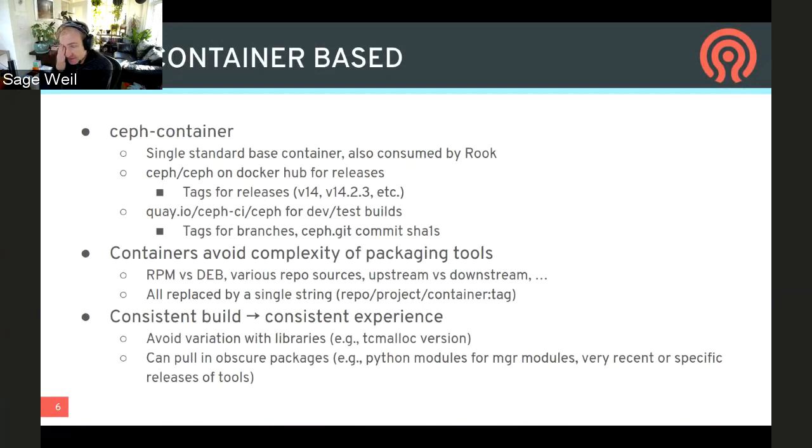Everything uses containers using the Ceph container image. Conveniently, the containers avoid all the complexity of packaging tools. So the instructions don't just say if you're on Debian, type apt this. If you're on these five distributions, type RPM this. It's all replaced by a single string. And I had this epiphany the other day. I finally realized why it is that it's so much easier. With the packages, you have to install repos and assign keys and so on. And with the containers, it's literally just a URL off of Docker Hub or whatever. It eliminates that one step, and it's the same regardless of what your distro is.